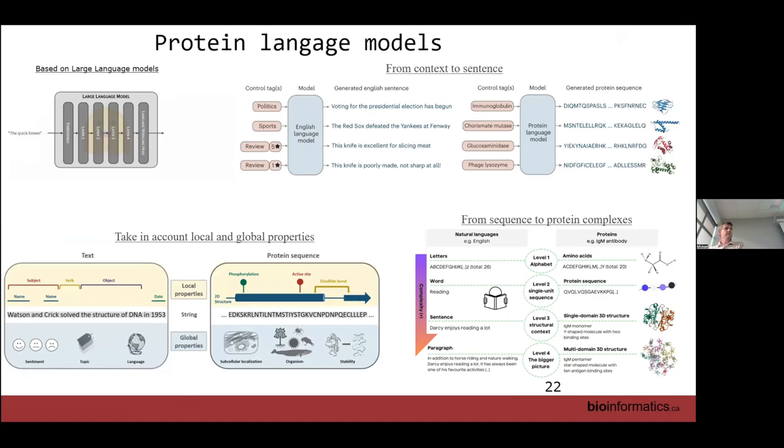In parallel, so these are the tools to generate information, but in parallel you also have the protein language models, and the goal of these models is to interact with a model that has been specifically trained on proteomic data. It's based on large language models. The goal is to predict the next word. You probably already heard of it.